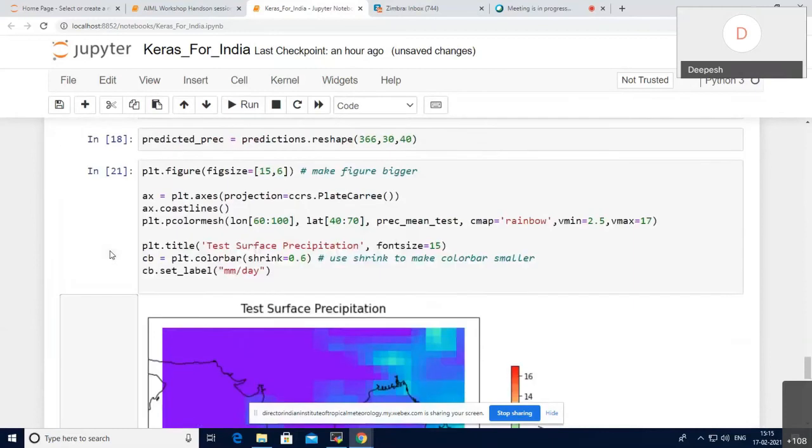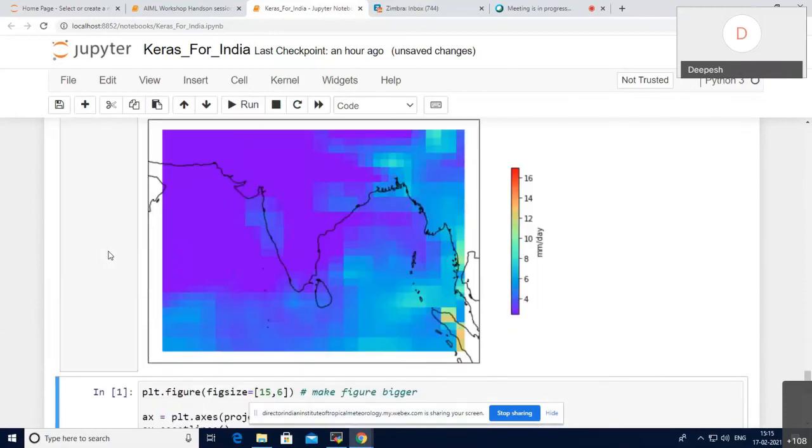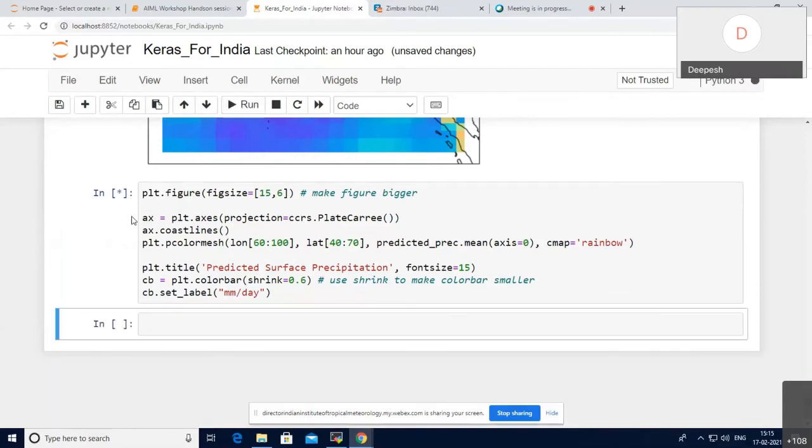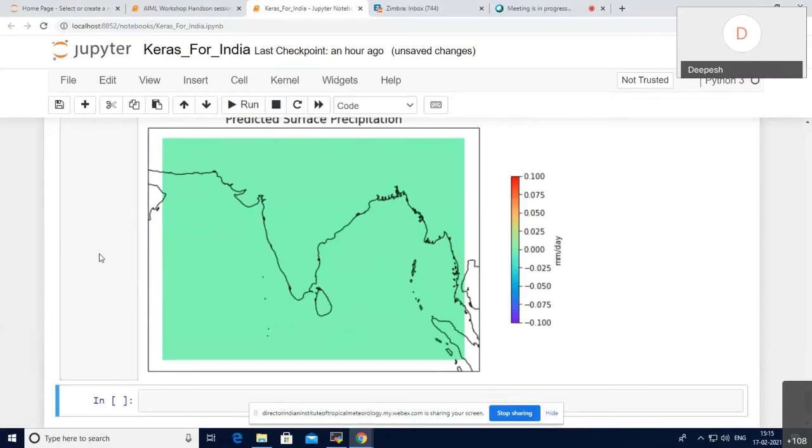Yeah. So this is our test dataset, and then you can do the same thing for the predicted dataset. So you just say predicted underscore prec.mean. Yes, on it. So as expected, it is not trained as of now. I think it's going to take a long time.